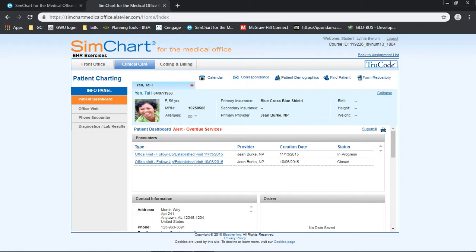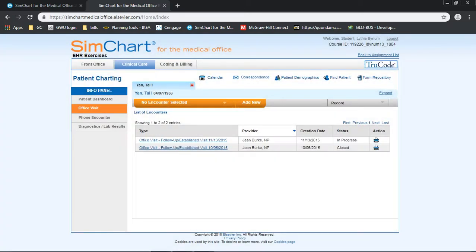When generating treatment of any kind, even something as simple as patient education, you will need to click on Create New Office Encounter by clicking Office Visit on the left, Information Panel. It will open the actual patient's chart.